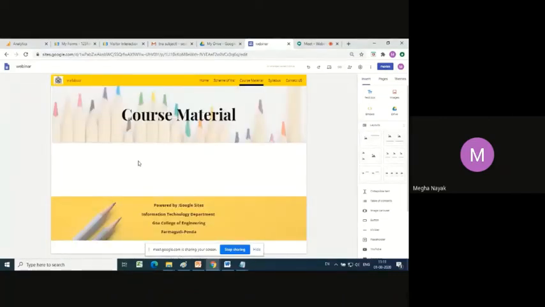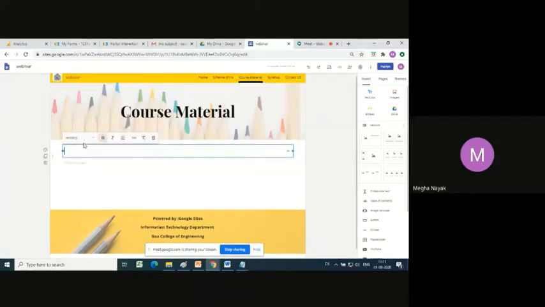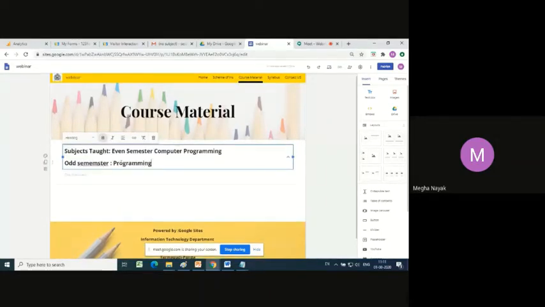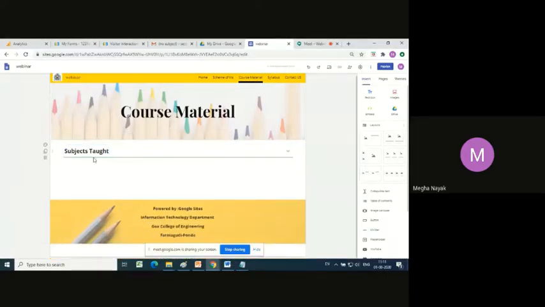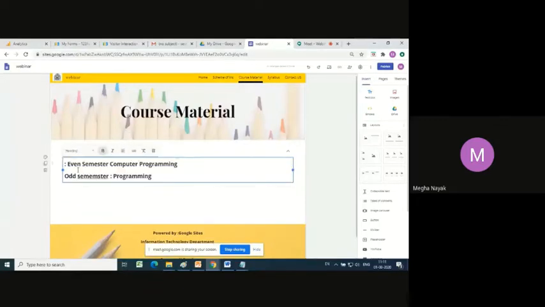All right, before I go to that embed option, I will try to tell you what I mean by collapsible text. So I click on collapsible text. You get an option to choose whether it can be collapsible or not. All right, so I'll just put some text here: subjects taught. This is my text. All right, and something under that, more details.